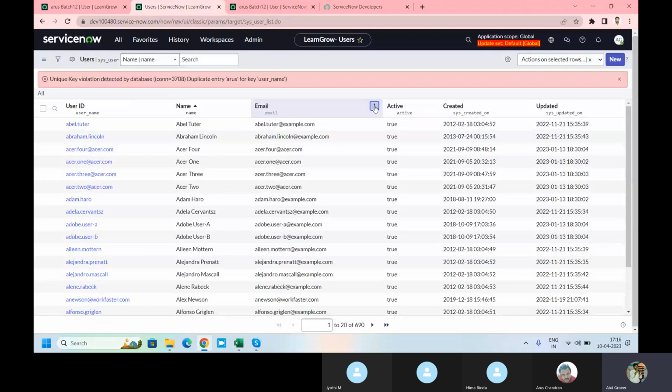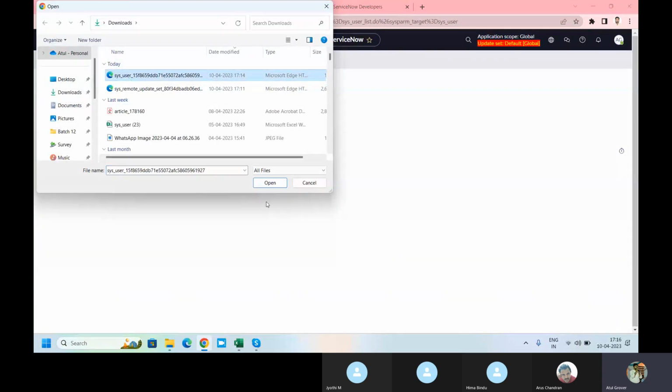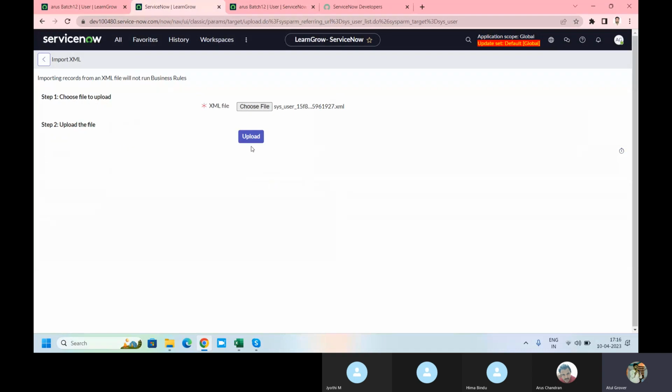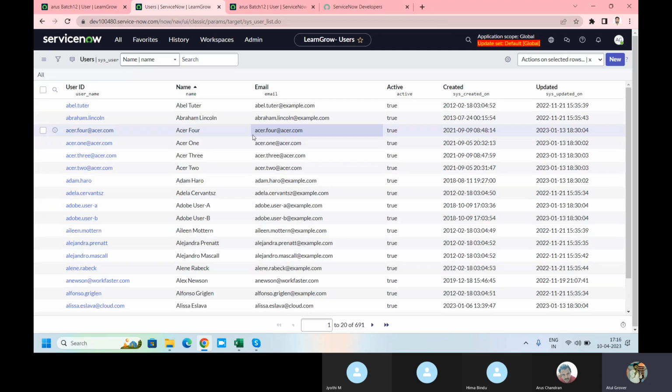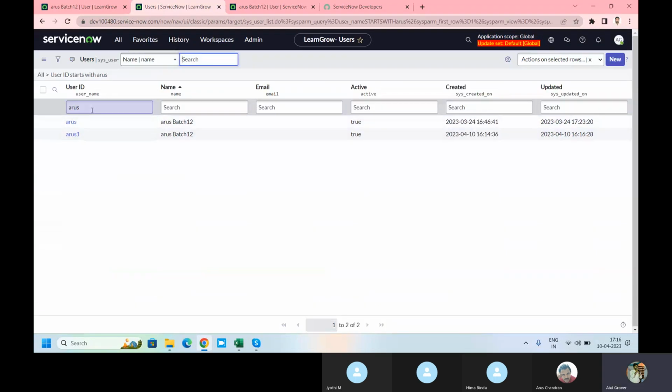Come here and import XML. Upload. It's done, right? Because now there is no duplicate entry. Now let me go and find Arus's name here. This is what we have brought. So this point is clear.